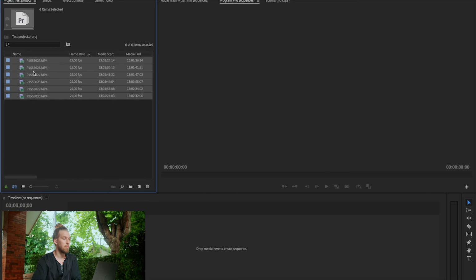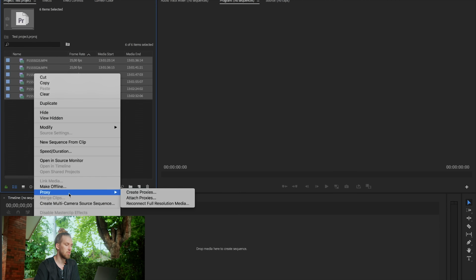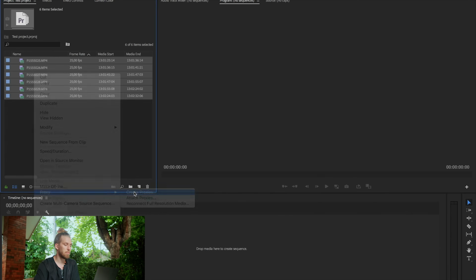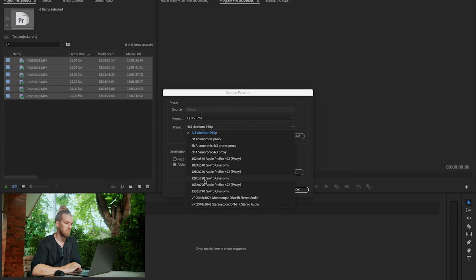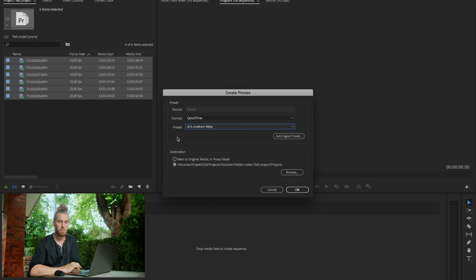It's possible to create proxy files inside Premiere Pro as well. Just go here, right click, proxy, create proxies, and then choose one of these presets. For example, the GoPro Cineform, which works on both Windows and Mac. But the problem is that because this has a different aspect ratio than the original footage, the footage will be squashed. For that reason, I have created this 4:3 Cineform preset that will preserve the aspect ratio.